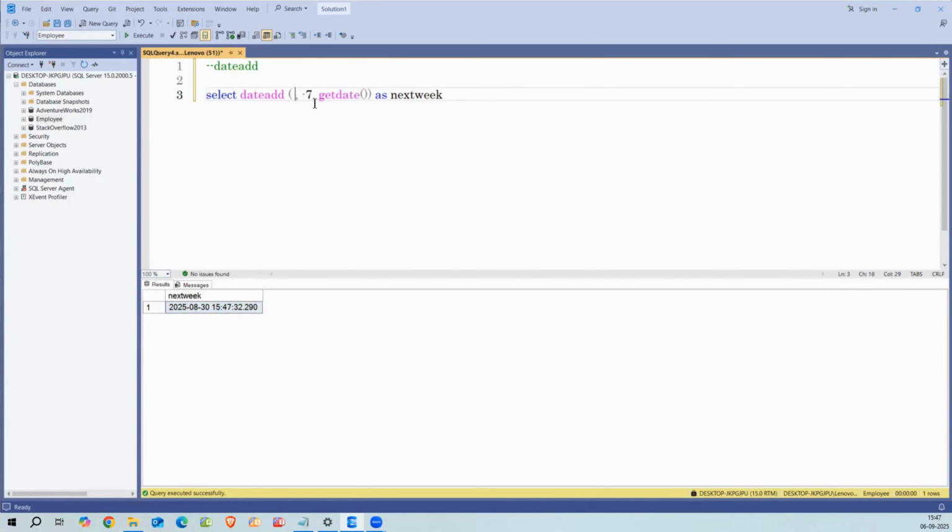Let me see if it works for month as well. So this month, see, it is working for month as well. Today is 6th of September, so it is displaying 6th of October because we have given month here. If I give this name as year, it will display the next year from now. So this is how you can use the DATEADD function.